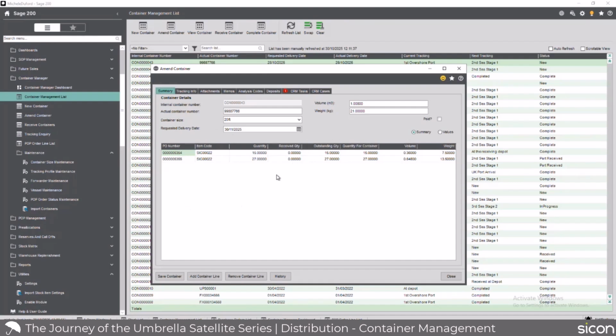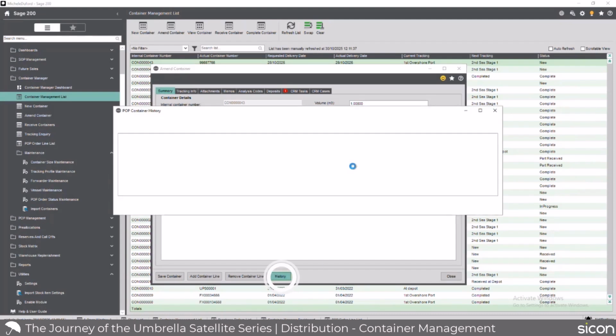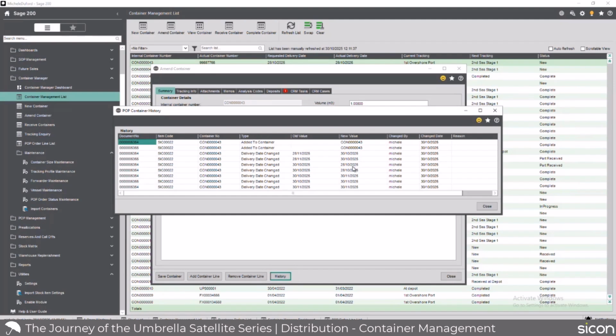Our ones today, as you can see, also has this ability down here to have a history of what's gone on in this container. So you can see when the container was created, what was added to it, on what date and who by. And that will give you that level of detail.